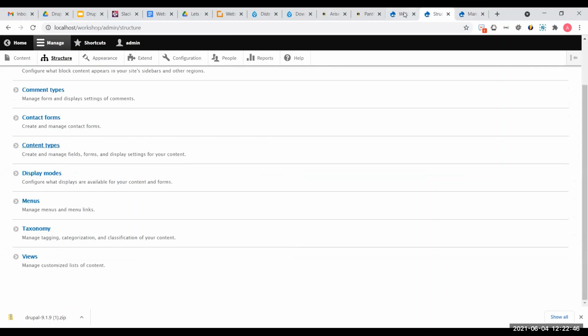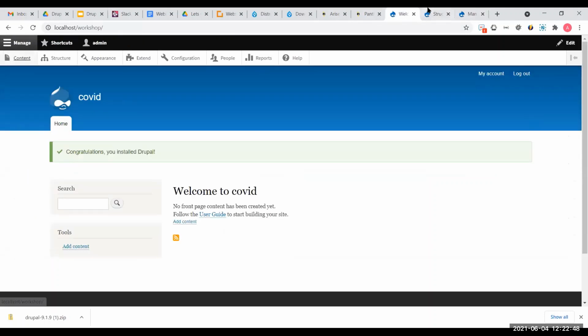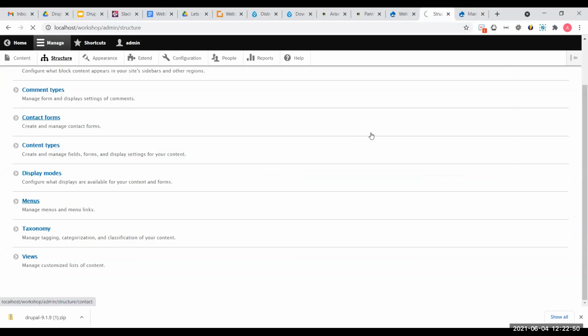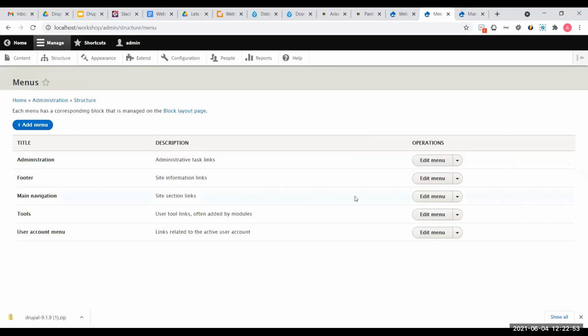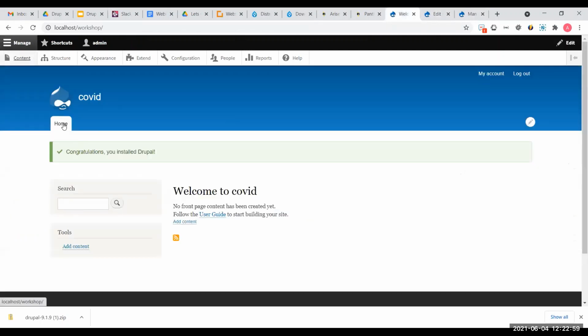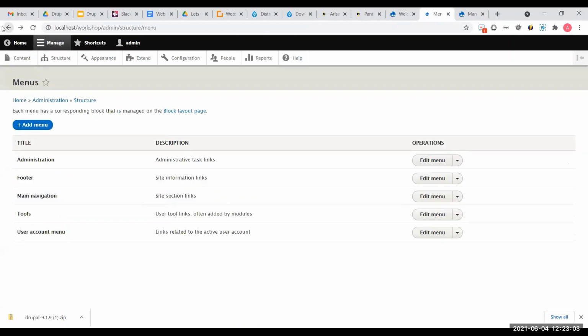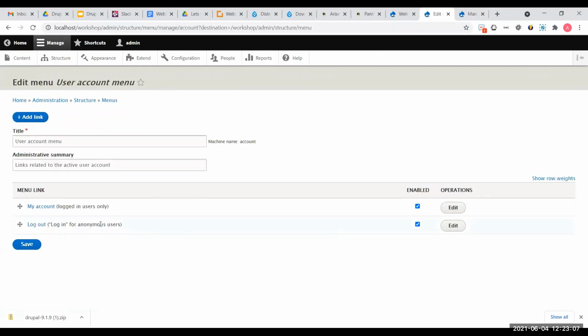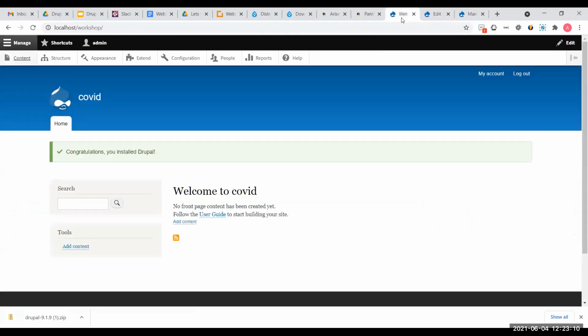Menus is the part that you see here. Now, if you go to the menus part, main navigation, you can see only one link is there, and we'll be adding more links to the menu. And also you can see the user account menu, my account and logout. This is the same thing that you see here. Okay. So that is about structure.